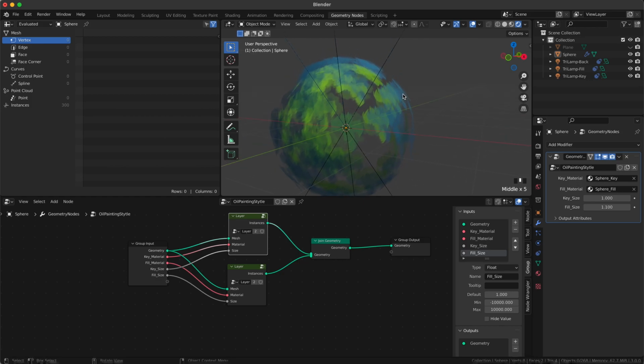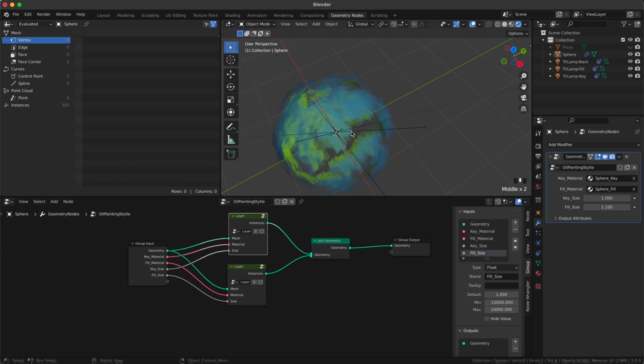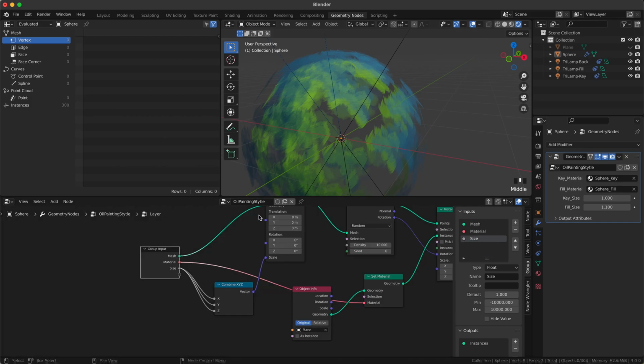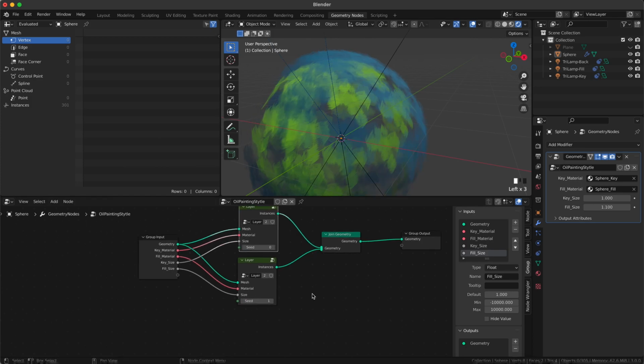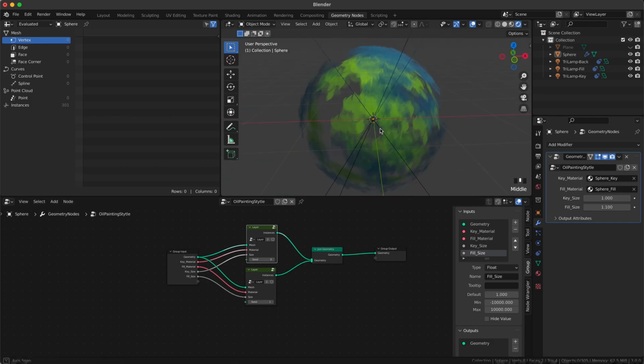But right now you can see that the brushes are actually on the same pattern, or same distribution. So I would like to put the seed to the group input of the layer, and then change it a little bit. Okay, that's much better.